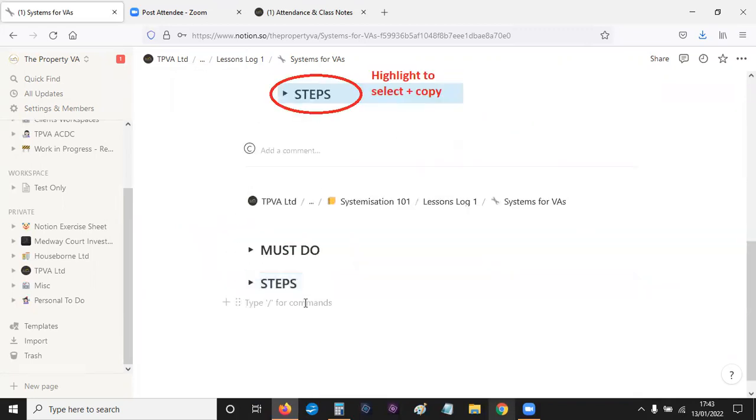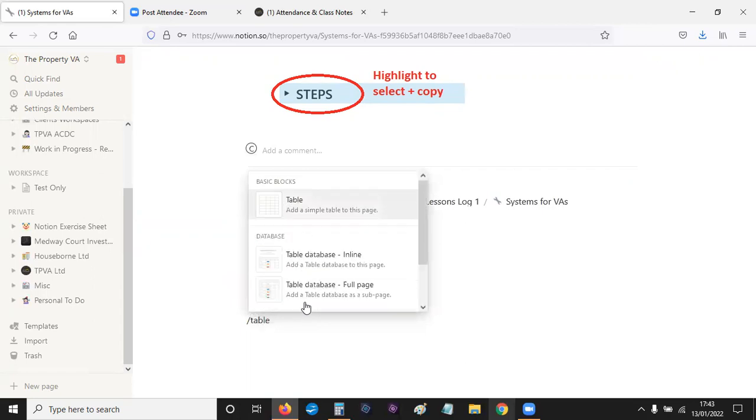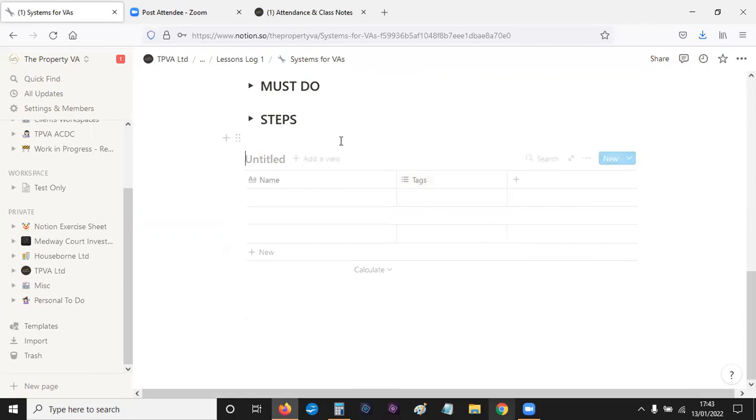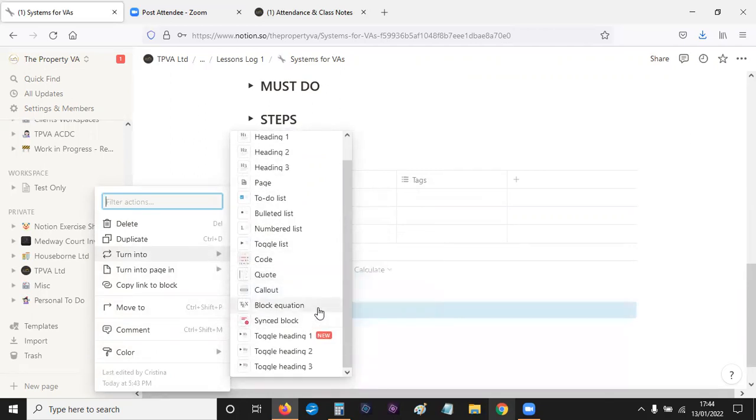How do you enter and create tables? You either do / and type in table, and you click on the database, or you use these dots. They're very faint, they're very light. If you click on that, you can then say turn into.